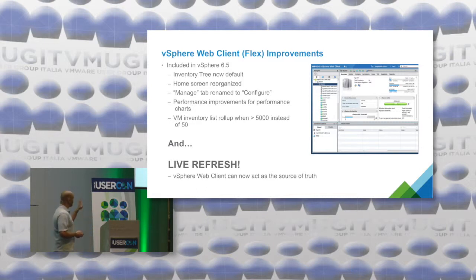Yeah. But now it becomes actually the source of truth because we introduce live refresh for it. Not only that, but we've changed the Manage tab to configure. We've basically tried to change the layout so it looks kind of like the C# client and is easy for you to find things, because that was the other thing: we made so many changes in the web client that it was hard to find anything. I think I spent more time searching for what I'm looking for than actually doing work. So now we're making changes to make it easy for you to find what you're looking for, and it becomes the source of truth with live refresh.